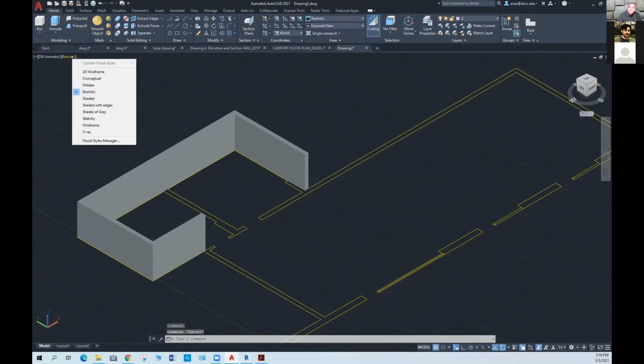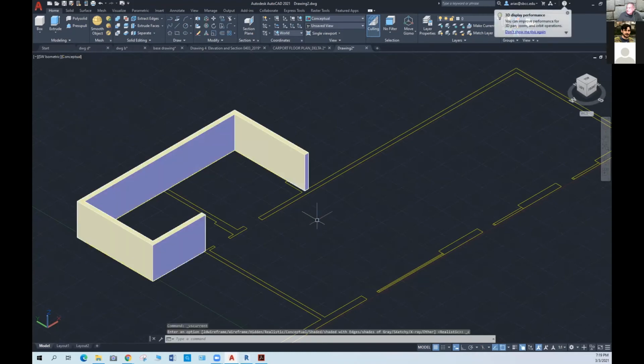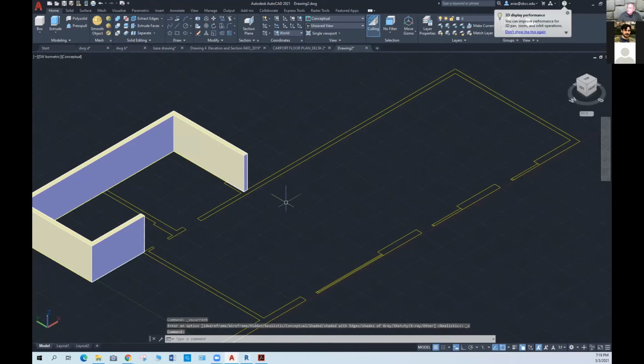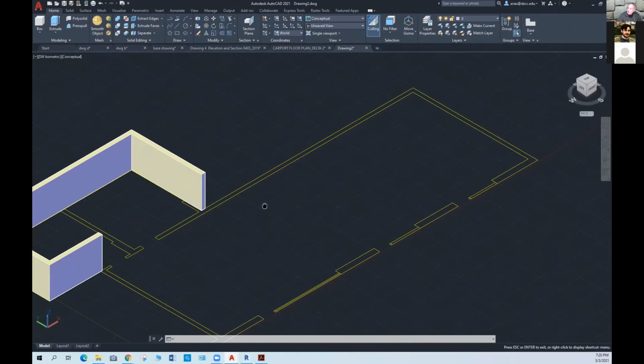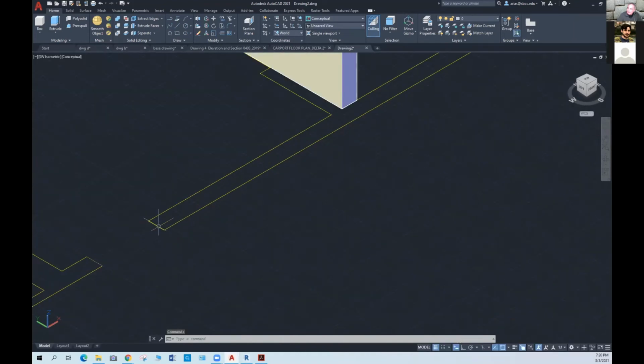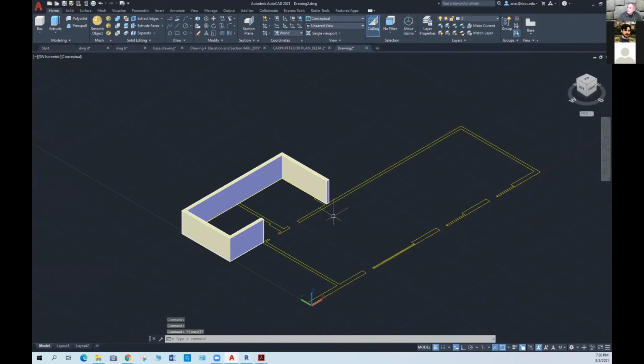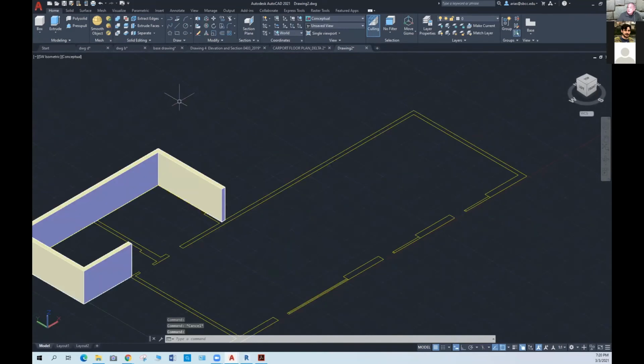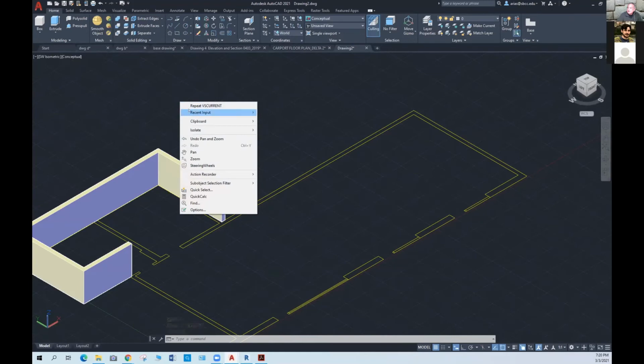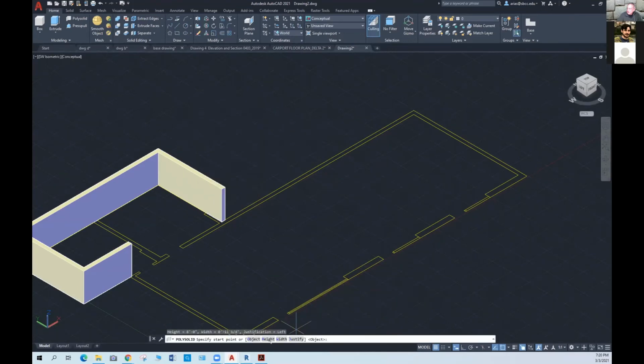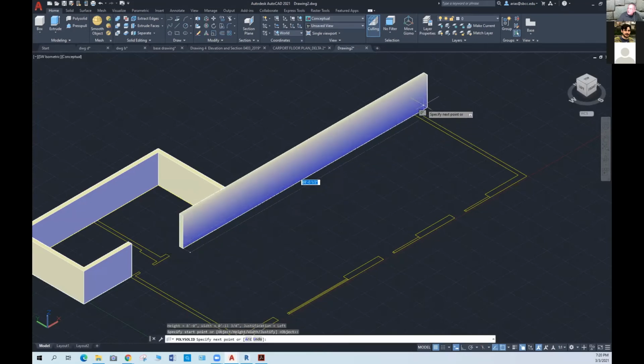Remember that you have different visual styles here. I like to be in conceptual most of the time, but sometimes we can be on the realistic or vice versa. So this wall here is going to be, I think, the same thickness, right? Yes. Oh, that's 11.75. So let's do another polysolid here, right? So select recent input, polysolid, width, and the width now is going to be 11.75. And then I can start from here. Again, I can start from there.